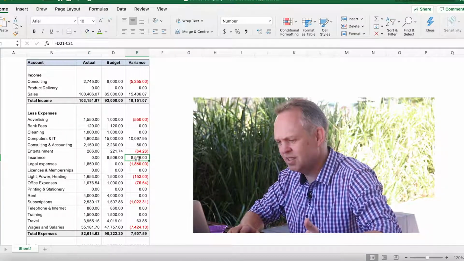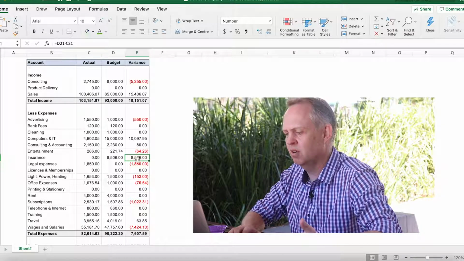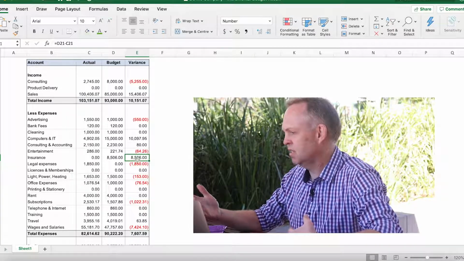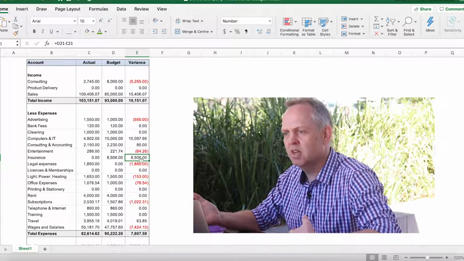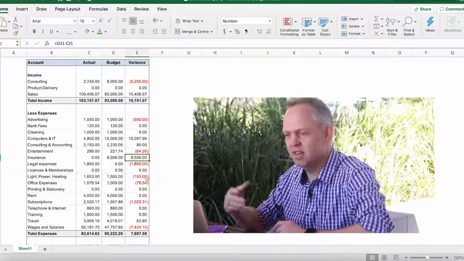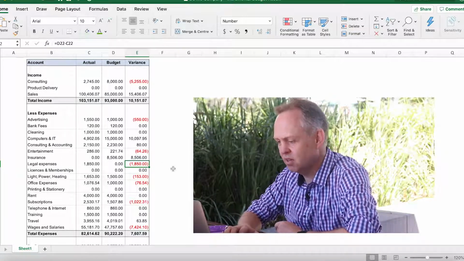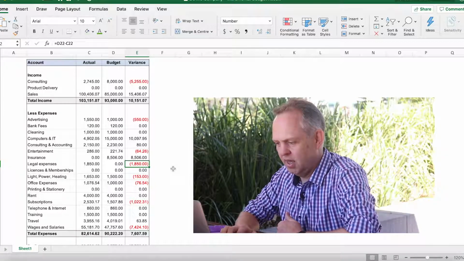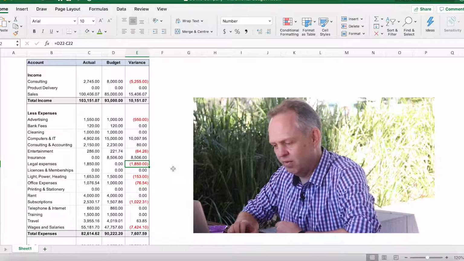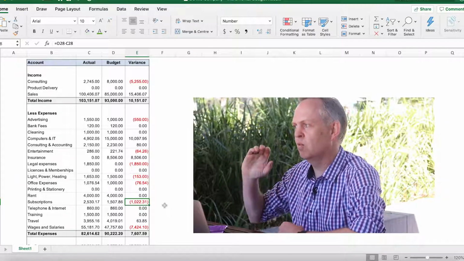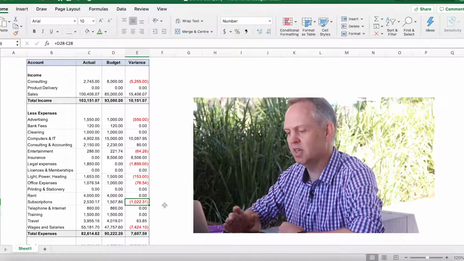Insurance, why is there no insurance in there? It's actual zero. Well, that's a concern. It allows you to go and ask the question, has someone forgotten to pay our insurance? Because you want to make sure that's done now, rather than in 6 months' time when you've got a claim and they say, oh, sorry, we can't pay because you haven't paid your insurance premium. Legal expenses, well, hopefully you know what they're for. Again, it's just getting you to spend some time going, what's going on in the business and have I missed anything?